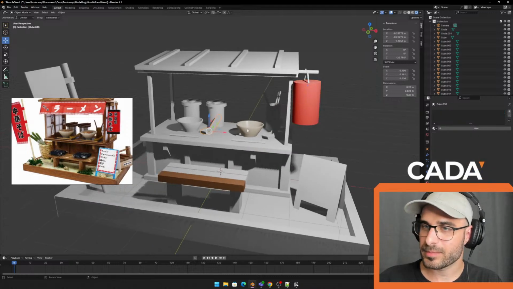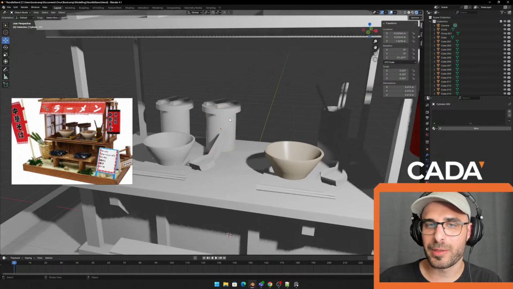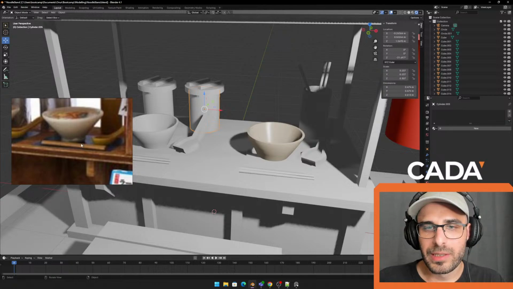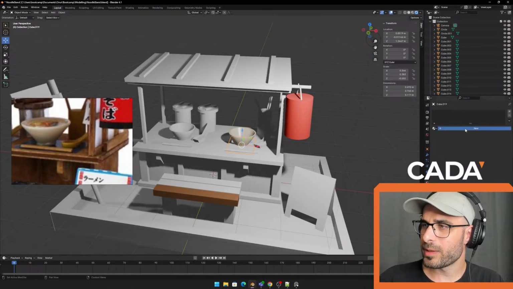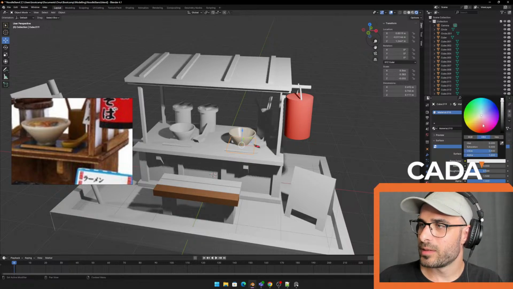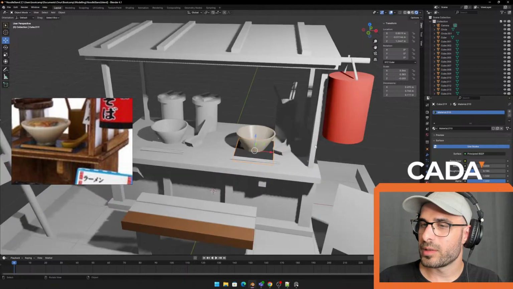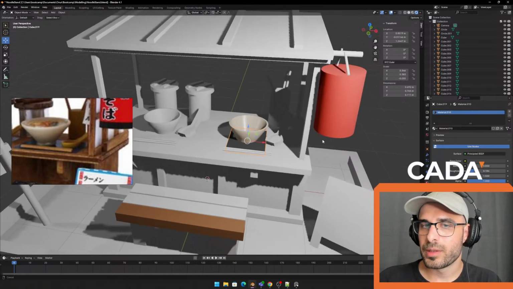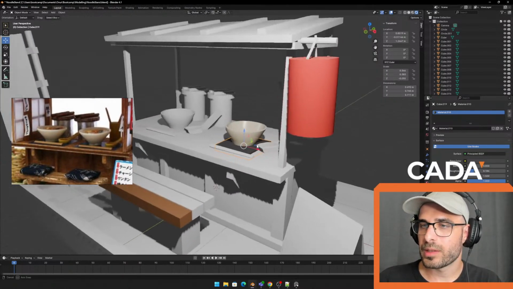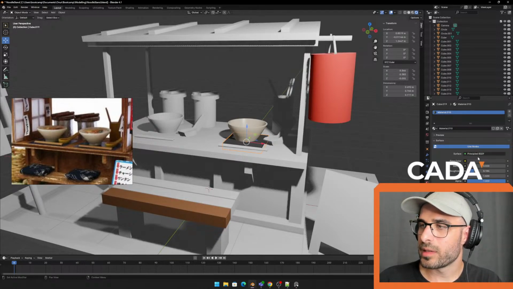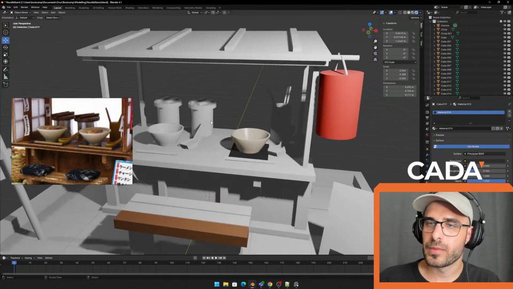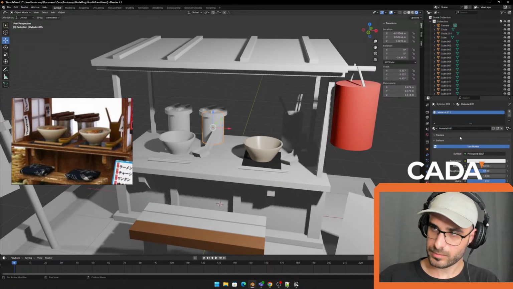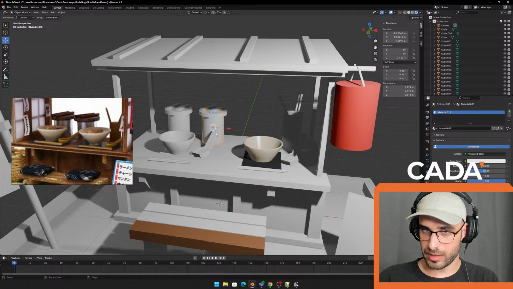Okay. Let's move on. Let's keep going. So they have these kind of, I would guess it's some kind of rubber mat or something. So let's go for that. Like a darker color. Decrease the roughness. Something like that. I'm actually not sure what kind of mat that is. And these drums here, we can give it a metallic material.